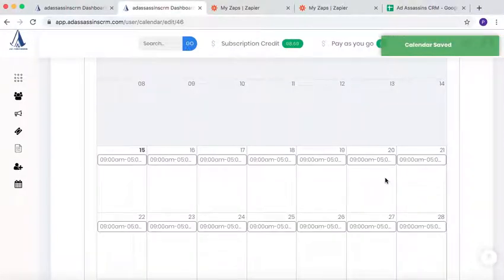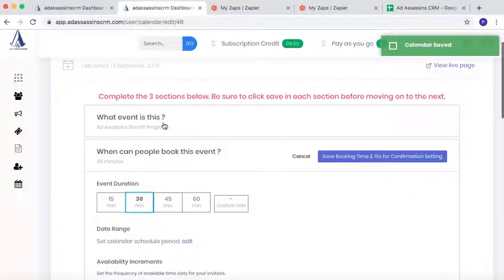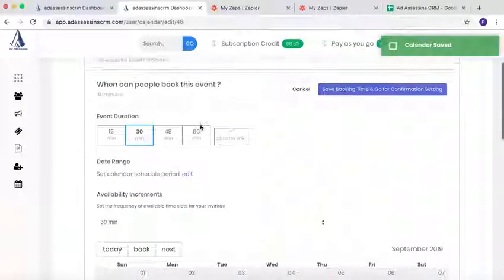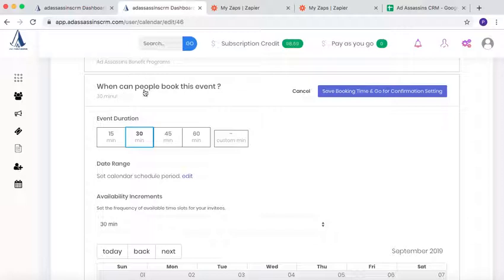So we're going to go ahead and click save those settings for what event is this, and then we're going to come down here and set up when can people book this event. And when can people book this event is whatever is up to you. If you're a telesales person, you only need 30 minutes to talk to somebody, that's great. But if you're a face-to-face person, you want to be super personal with them, maybe 45 minutes to 60 minutes might be a good idea. It's probably a really good idea to have those options. And you're also able to set up custom minutes.